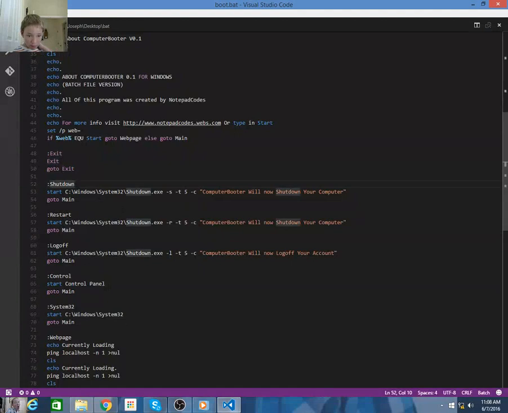Shut down is all of this code. This right here says slash S, which means it will shut down your computer. This is a restart. It says R instead. It would restart your computer in time 5 seconds. Log off of your computer would be slash L, time 5 seconds. So all of these would work in 5 seconds.